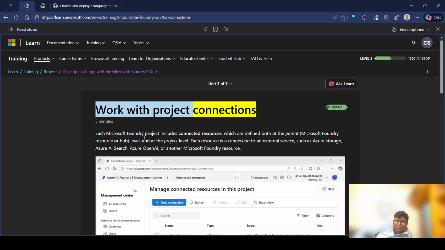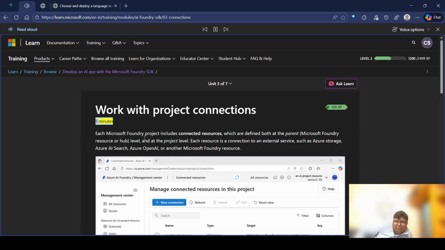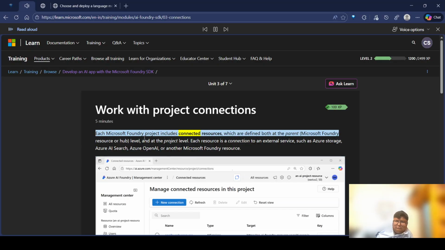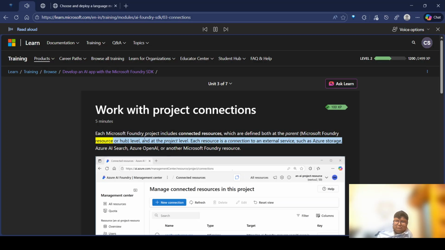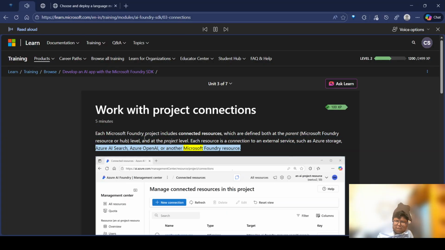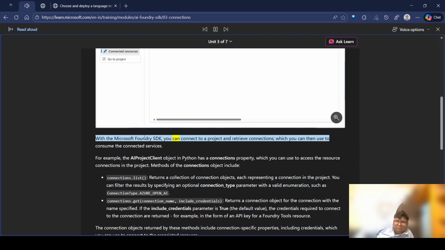Work with project connections. Each Microsoft Foundry project includes connected resources, which are defined both at the parent Microsoft Foundry resource or hub level, and at the project level. Each resource is a connection to an external service, such as Azure Storage, Azure AI Search, Azure OpenAI, or another Microsoft Foundry resource. With the Microsoft Foundry SDK, you can connect to a project and retrieve connections, which you can then use to consume the connected services.